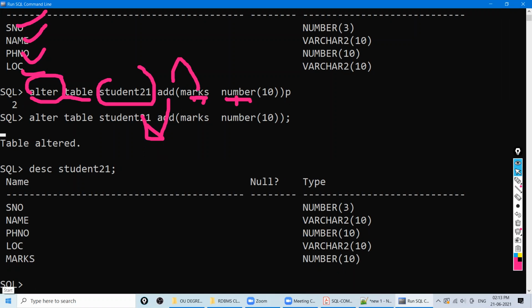And why do we use the alter command? For example, here I am creating one table. My table creation is completed. After 20 days, I want to add an extra column. We can use what command? We can use the alter command. Alter table student 21 add marks number 10. Now we can add another column. By using the alter command, we can add new columns to our existing database table.